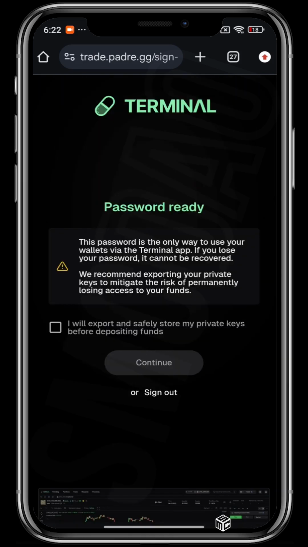Now this simply means your password is used to encrypt your wallet private key on your device. The terminal team does not know, store or have any way to recover your password. So if you forget or lose your password, you won't be able to access your private keys on the app and you could permanently lose access to any funds in your wallet if you have no backup. So it is advisable to store your private key safely. In case you lose the password, you can import the private key into another wallet like Phantom, MetaMask and so on to recover your funds.